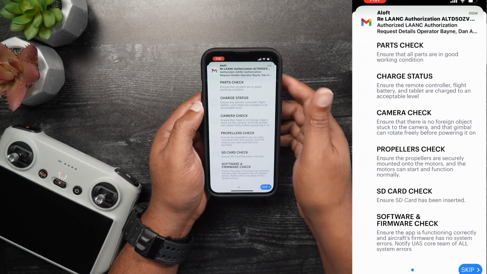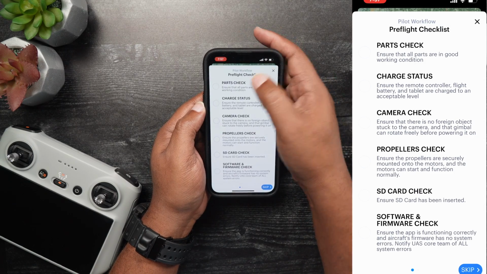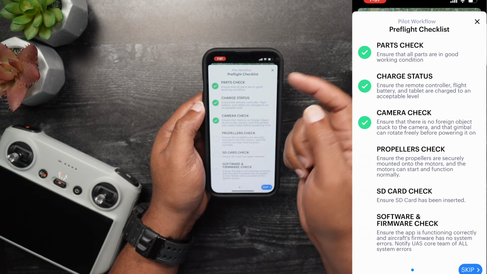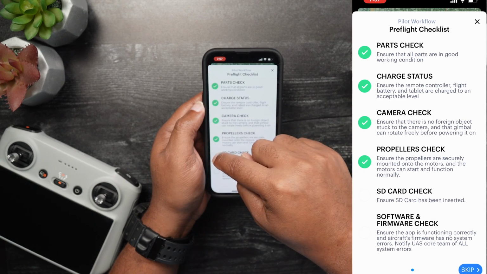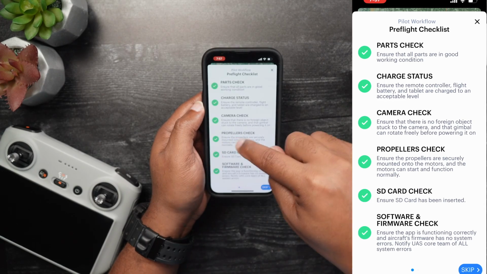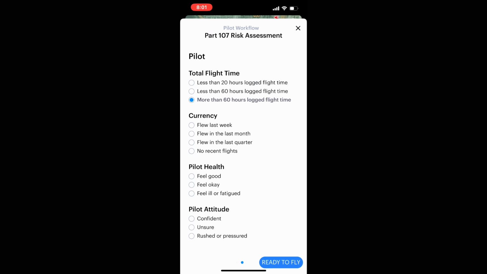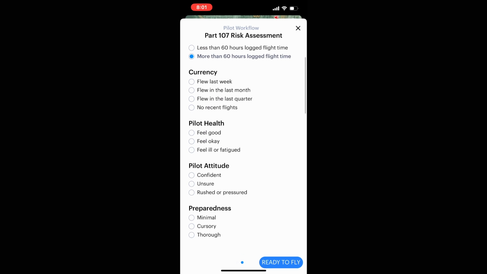You'll now be presented with a pre-flight checklist that will enable you to use active check marks for the items on screen. Hit Skip and you'll be brought to the Part 107 Risk Assessment area. This allows you to check off multiple pilot and flight-related categories and subcategories.